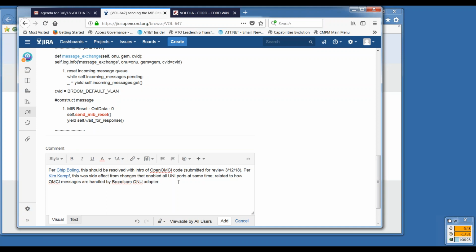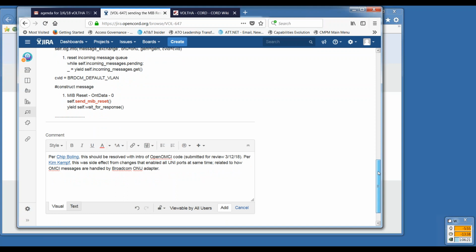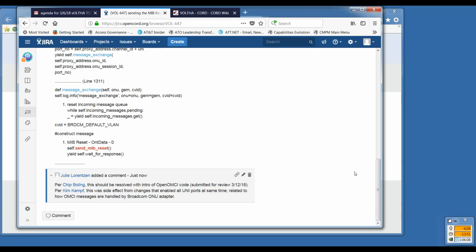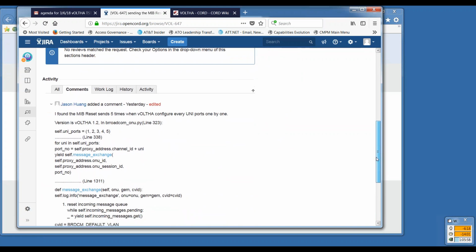Given that the code that fixes this through OpenOMCI is in review now, I don't know why you wouldn't just wait for that. Okay, so let's go ahead and have that as our plan at this moment. And so I'll just go ahead and add this comment. We'll have that presentation and material from Chip later on. And then if we need to circle back to this afterwards, we can do that. Does that sound okay for everyone?